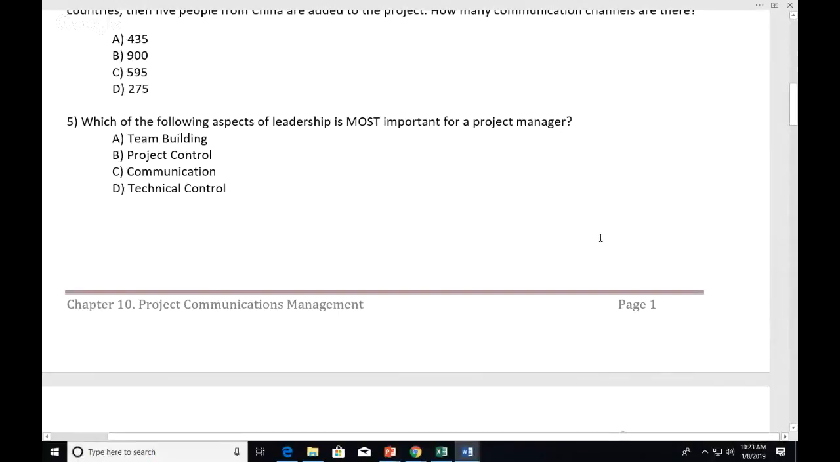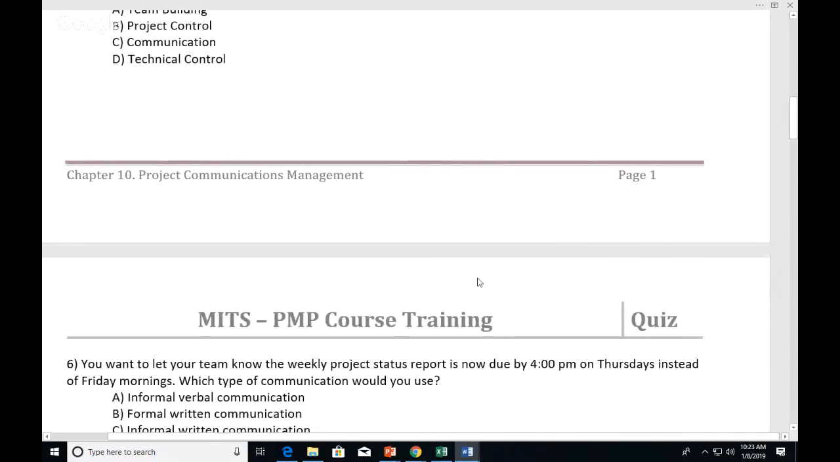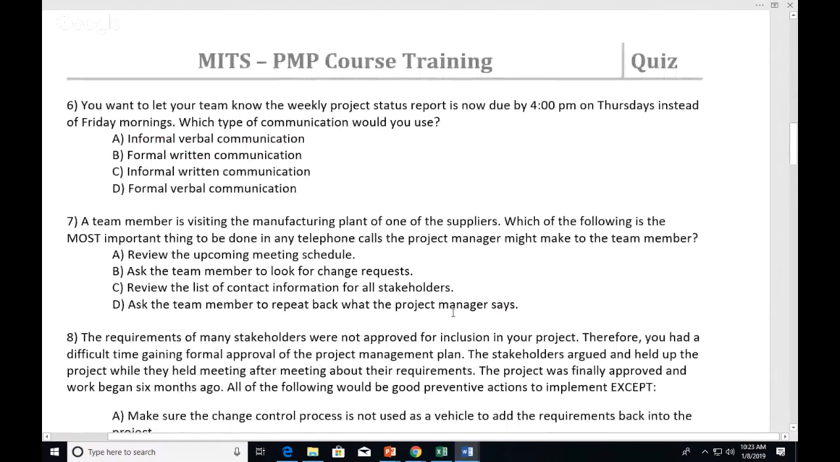Okay, 5. Which of the following aspects of leadership is most important for a project manager? And I put down C, communication. Yeah, I mean, we're in the communication chapter. I guess that makes sense. Yeah. Other things. And especially after you answered number 1 with a 90%, it would seem that the answer to 5 would be communication. Right. So that's what I went with. Yeah.